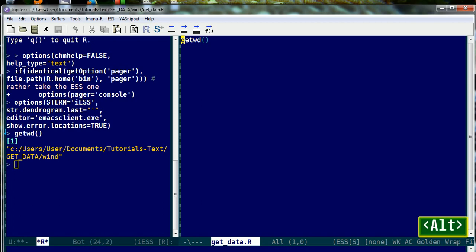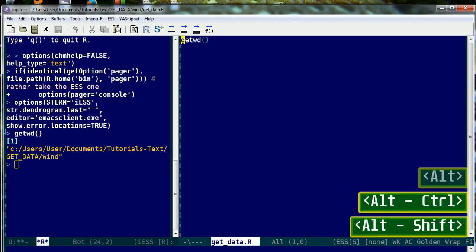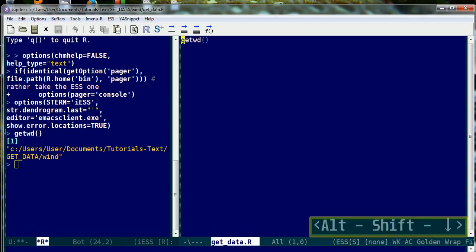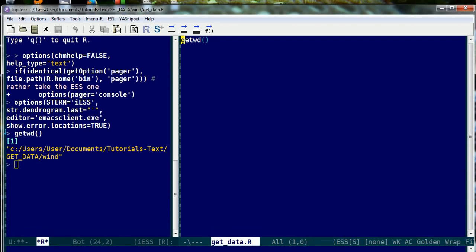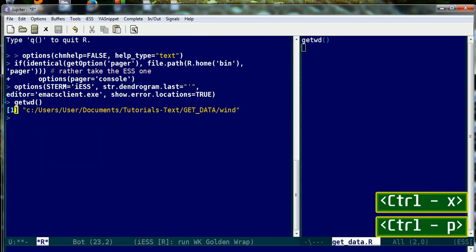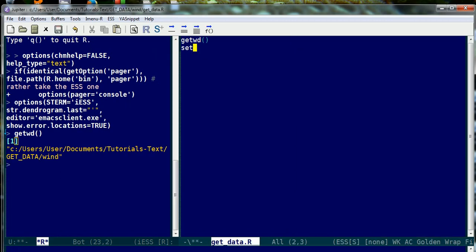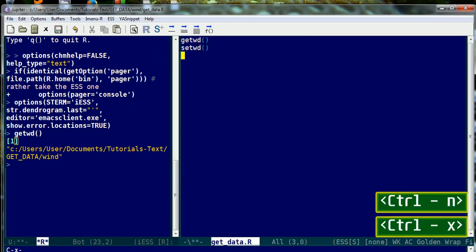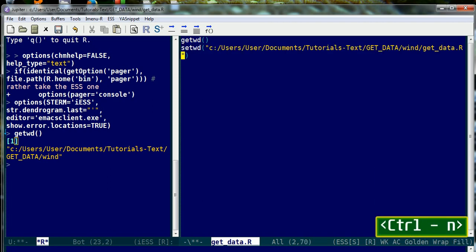What you can see in front of you, on the right-hand side, we have the script for getting the data, and it's called get data.r. And on the left-hand side, we have the R console, and I've sent over to the R console the instruction getwd, and that shows us the working directory that we're in. If you want to set the working directory, you can set it using these instructions here.